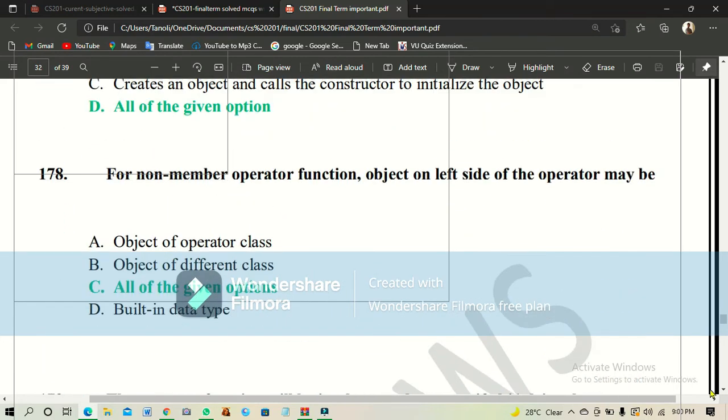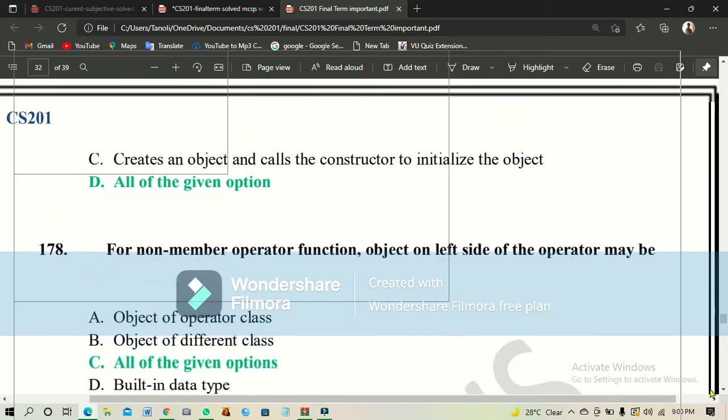For non-member operator function, the object on the left side of the operator may be: all of the given options. For non-member operator function, the object on the left side of the operator may be an object of the operator class, an object of a different class, a built-in data type, or all of the given options.